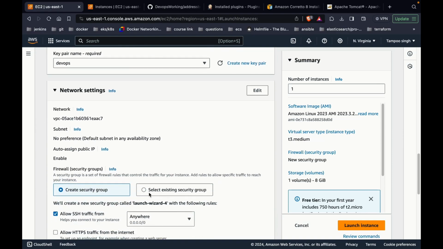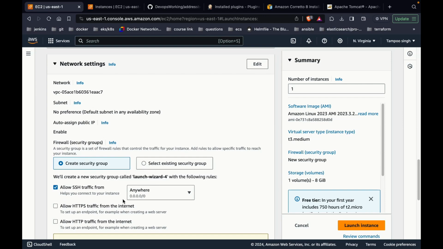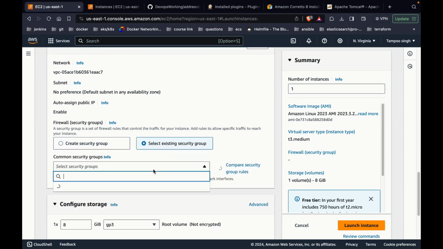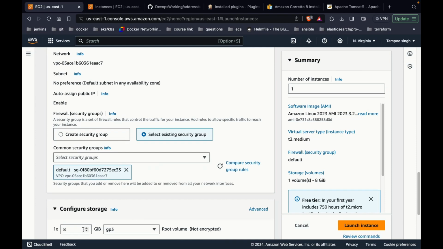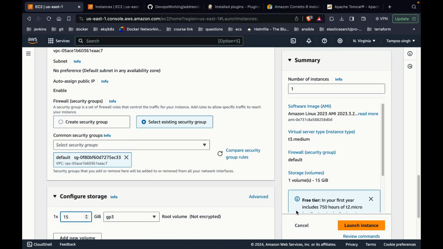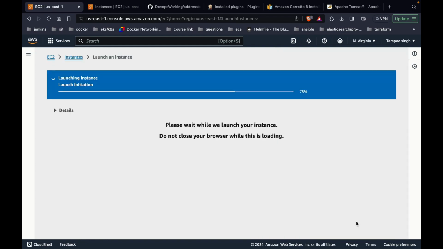Then you can select the security group. Just make sure that HTTP, HTTPS and port 8080 are open. So I'm using the existing group that has all traffic available. I'm going to show the traffic of the same. I'm choosing the storage as 15 and just naming it Tomcat server. Now launching the instance.